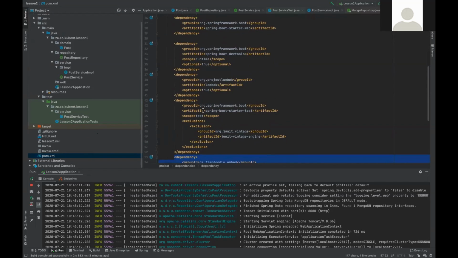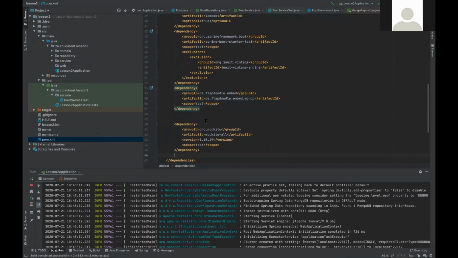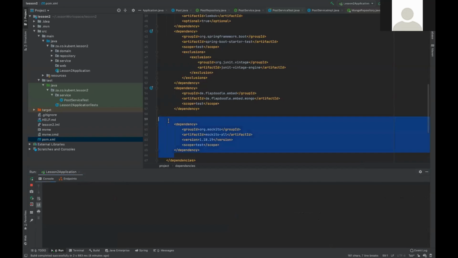Under the POM file, I'm going to include a new library at the bottom called Mockito. Mockito is a testing library that allows me to test my application and mock specific logic. That means if I want to test without connecting to a database, it can mock your database calls and say, I'm testing my logic, not necessarily how I'm saving to a database.